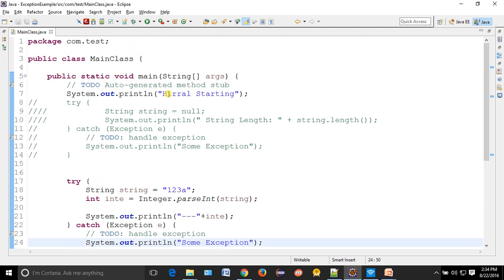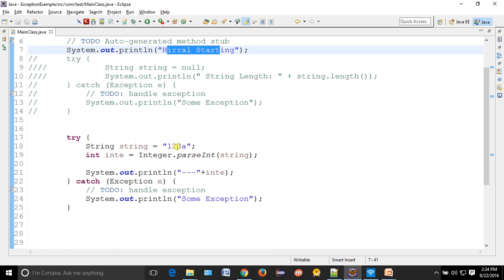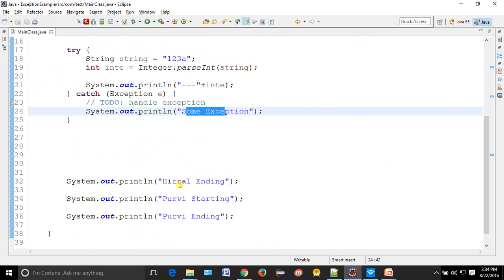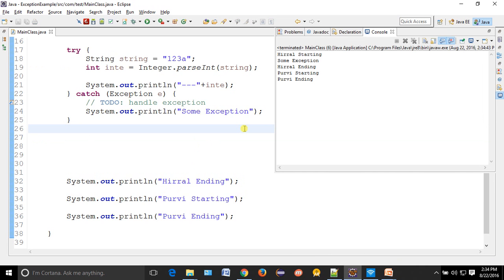Here started, then 1, 2, 3 A. There is some problem, then what will come? Some exception. Then here ending Purvi. So now Purvi will be able to work. In the earlier case, Purvi will not be able to work. Why? Because of some exception basically. Okay, so let's try to run this code. Yeah, so some exception.